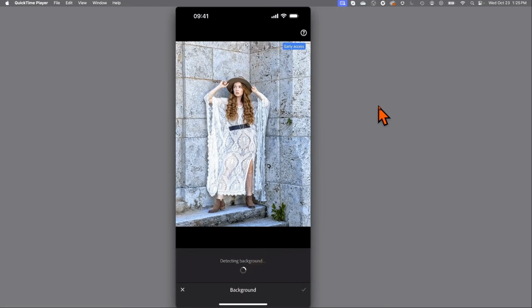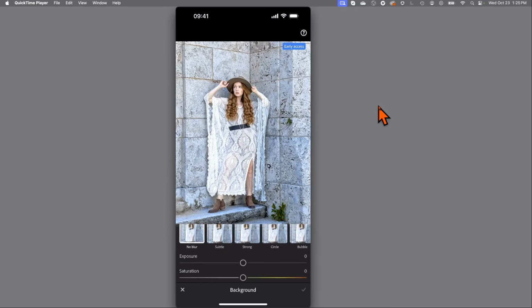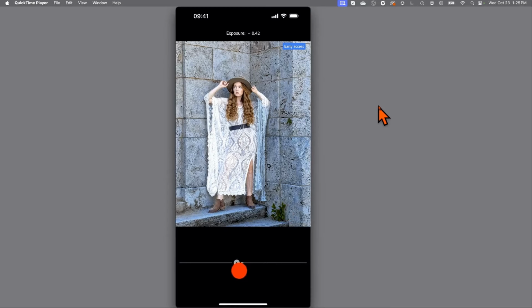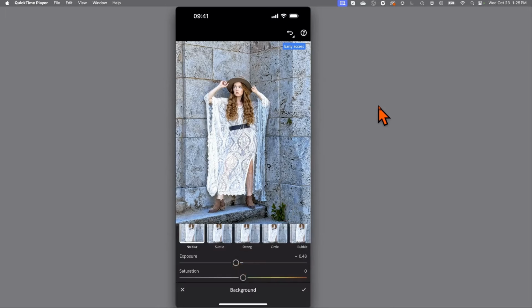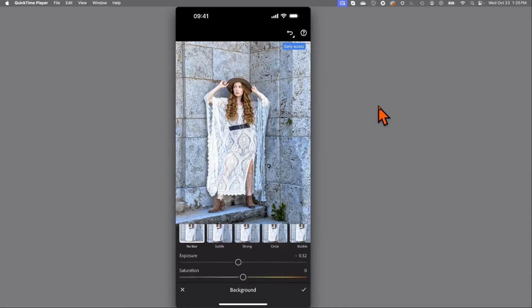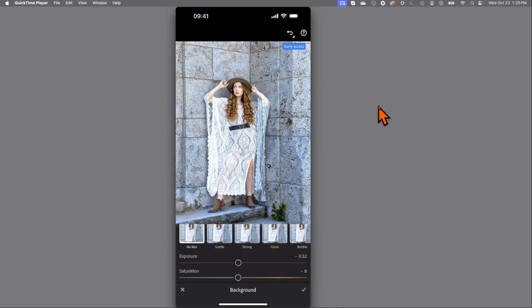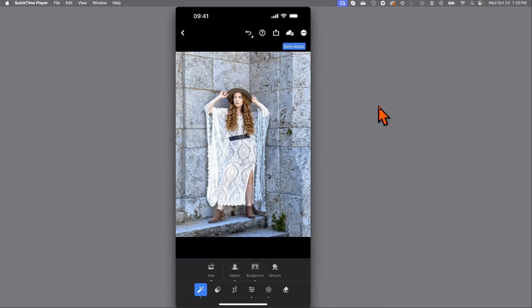Background, just like I mentioned with web, will bring up adaptive presets from lens blur. I don't actually even want to blur this background because I like the texture, but I do like that it's built a mask and I can immediately darken the exposure. So I think that's really, really great. And if I want to get a little moodier, I can reduce the saturation a little bit. It always depends what feature you're in. I'm going to click OK.